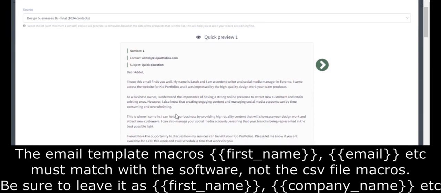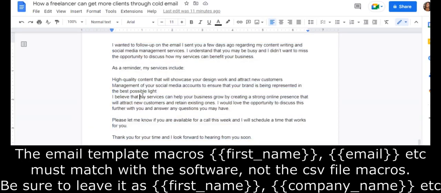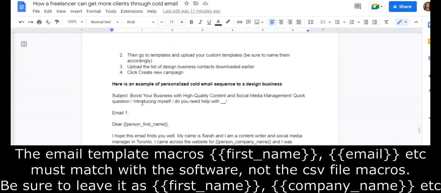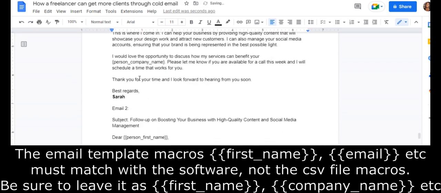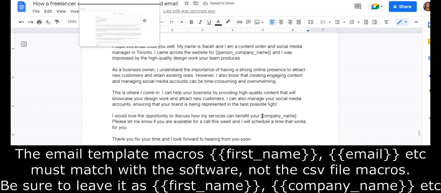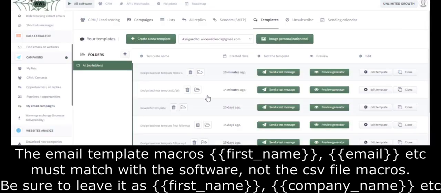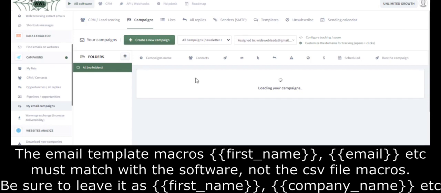And I think by leaving person underscore there, we've kind of screwed things up. So just leave it as first underscore name, company underscore name. Okay. Remove the first, or remove the person there. And boom. Now we're ready to create our campaign.